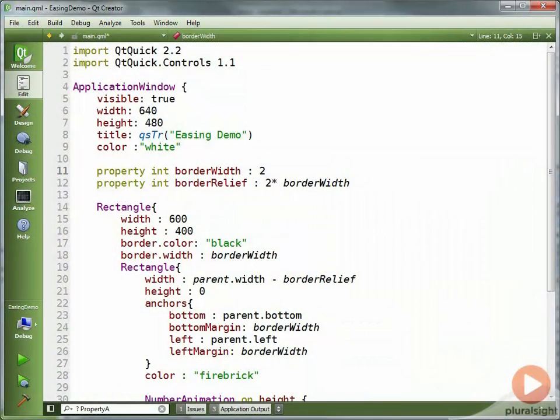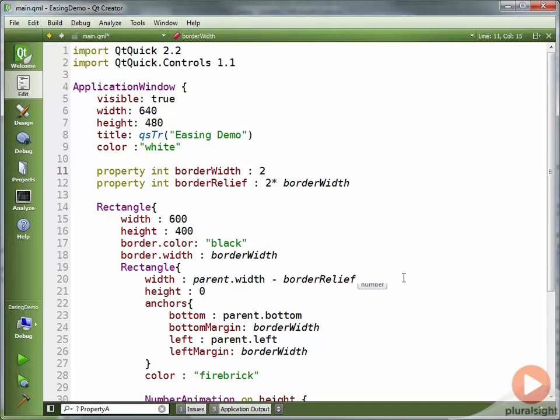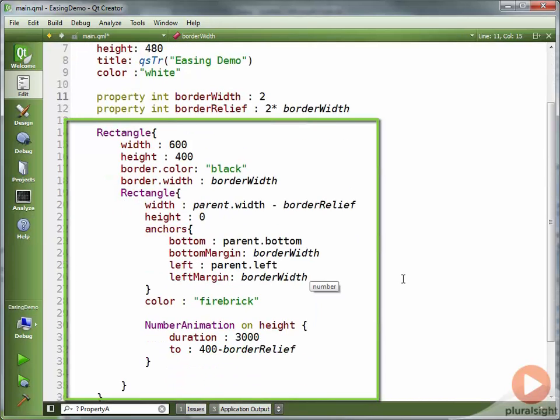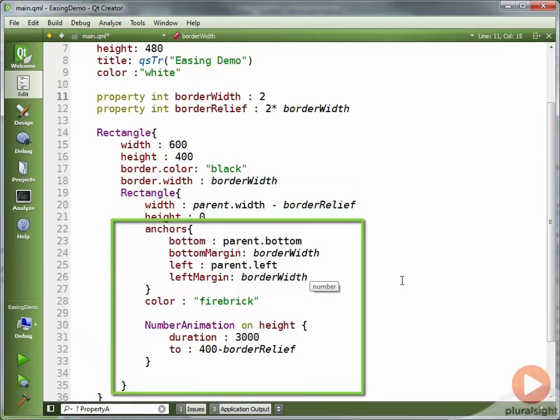I have a new project opened with some code already typed in. Most of this is code you've seen before, and I have a couple of properties, one for the border width and one for the adjustment to accommodate the border width. Then I have an outer rectangle with a black border. It contains a second red rectangle with zero height. This inner rectangle is anchored just inside the bottom and left edges of the outer rectangle.